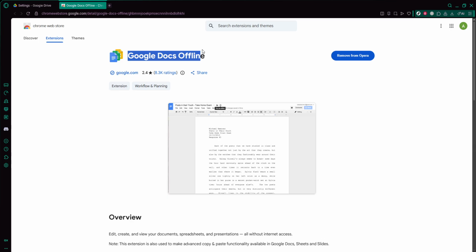If you don't see a prompt but offline still doesn't work later, it can be worth checking your browser's extension store and searching for Google Docs Offline to confirm it's installed and enabled.